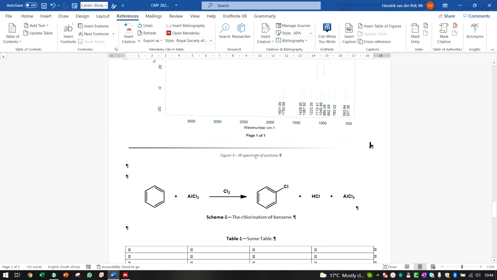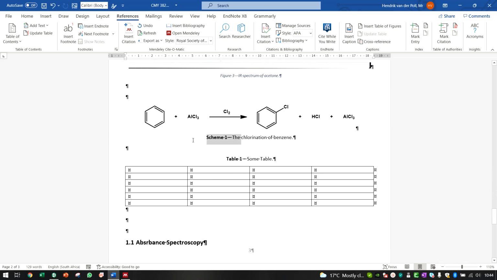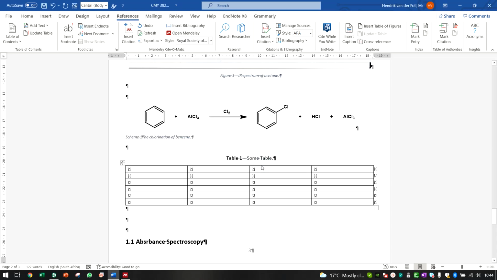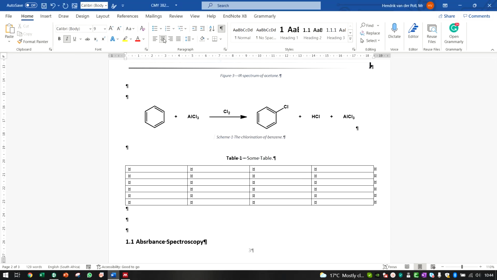Okay. The same with the scheme. So we want to add a scheme caption here. So click there. You can go to the little thing. But now just make it a scheme. And then it's going to start at 1 again. And format your scheme. So it's labeled scheme 1.